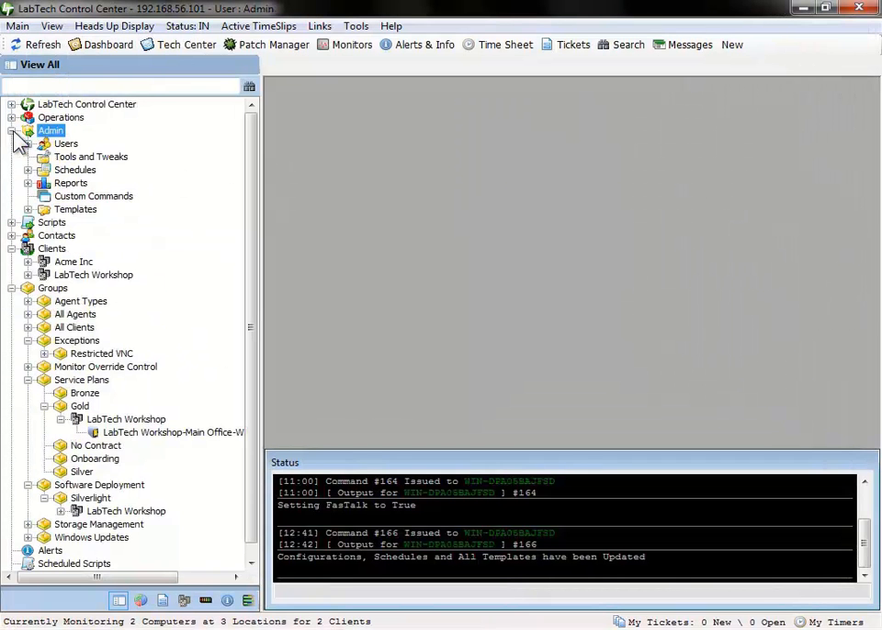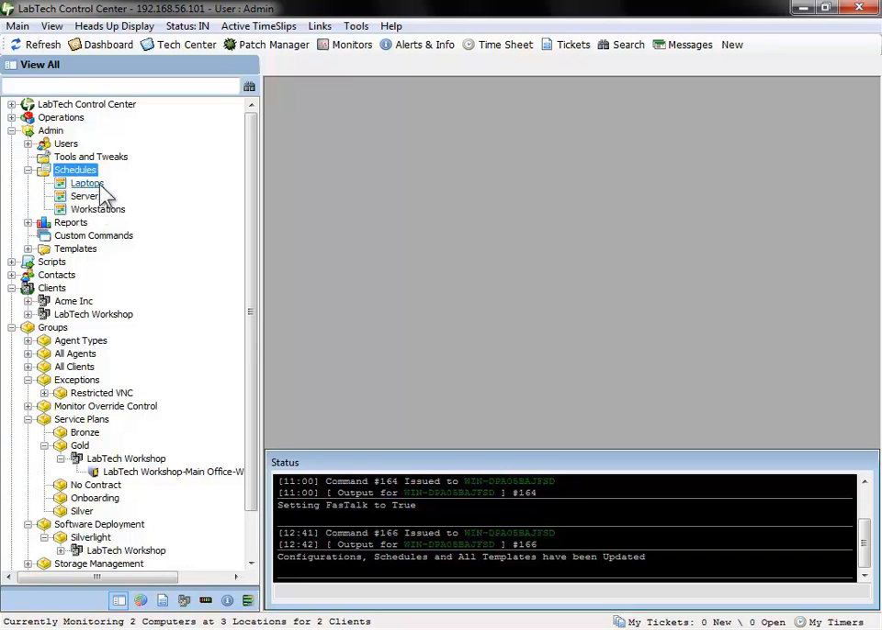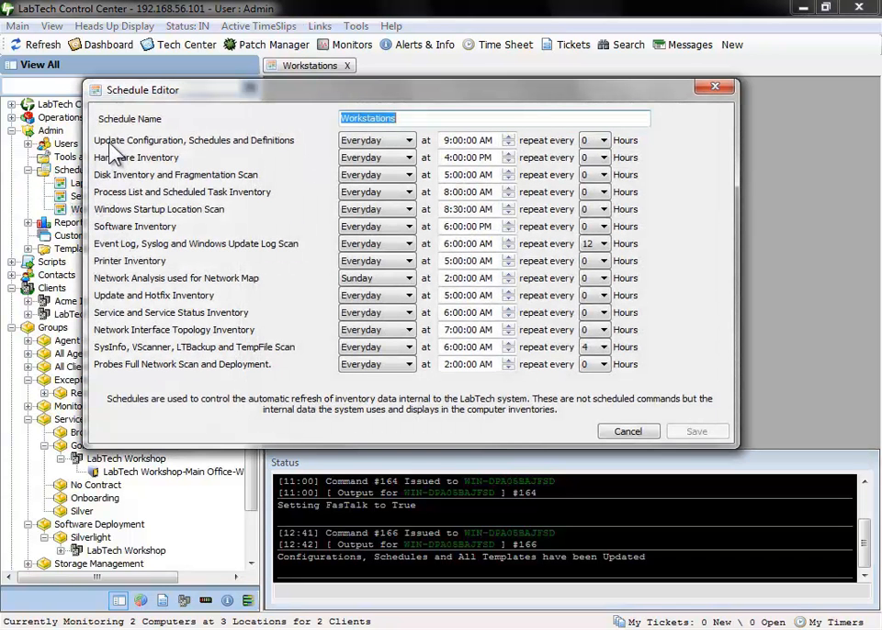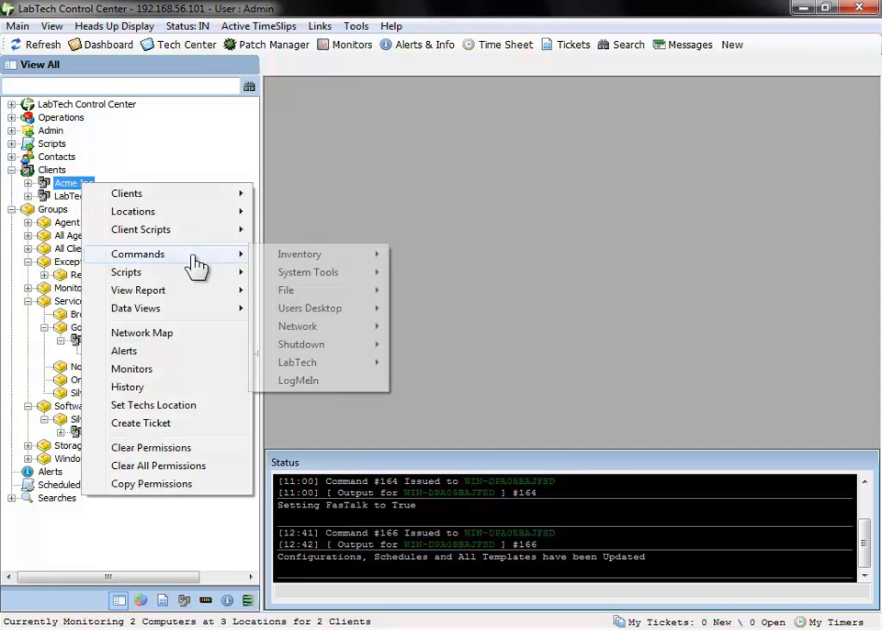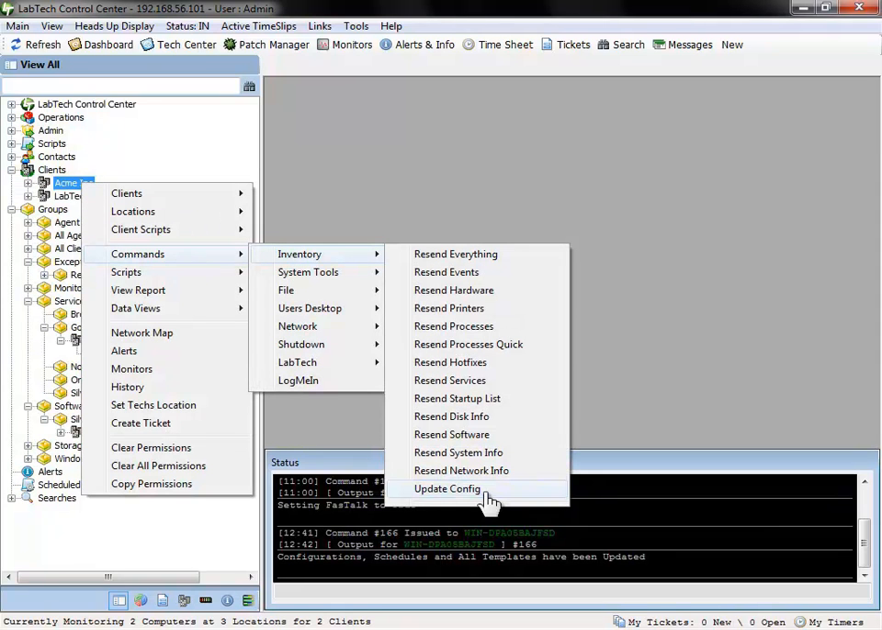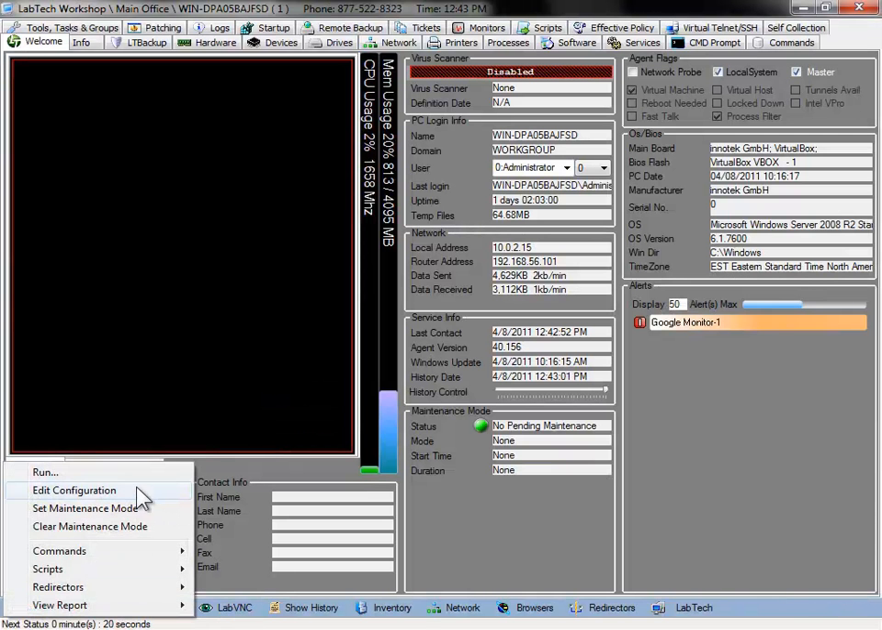And so you know, expand admin, schedules, open up a schedule, update configuration. This is the mechanism that sends the templates out. So I made a change to it, and I will expect next time the clock hits 9 a.m., that change I made is going to be reset back. Update config is a command that we can run via the context menu on a client, a location, or individual machine. This is also a command we can run from the begin button.